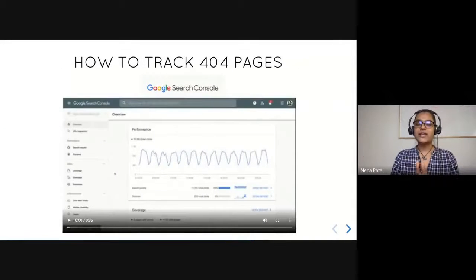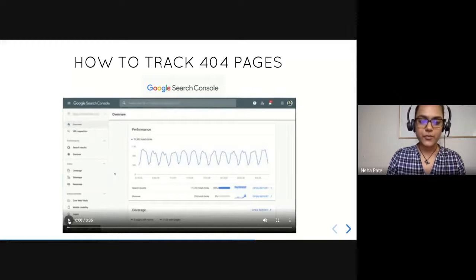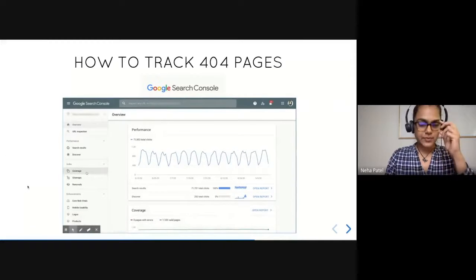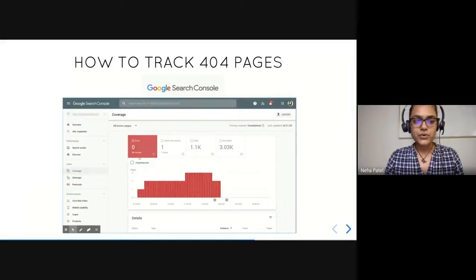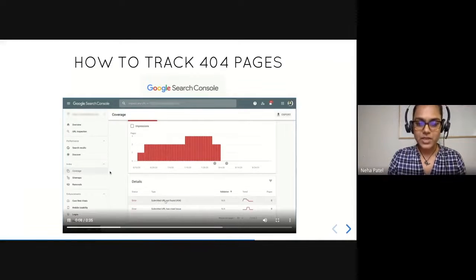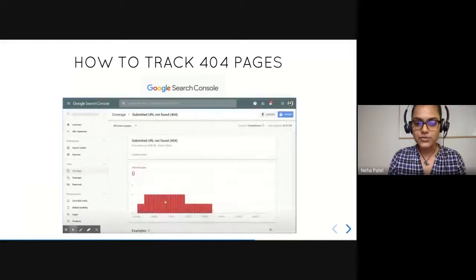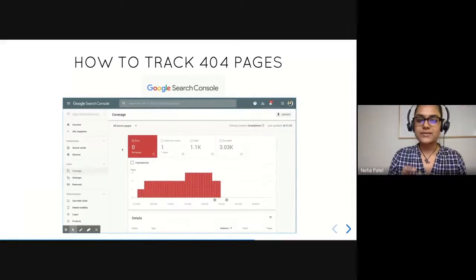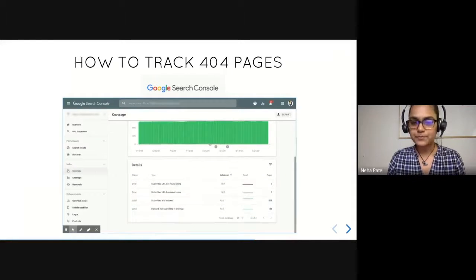Another way is tracking through Search Console. This also requires setting up your website property in Search Console. I recorded a quick video from one of my properties. When you go to Search Console, go to Coverage, and it will show you 3 tabs. There's the Error tab, which will show you 404 errors. Now this one did not have any submitted URL that had 404.